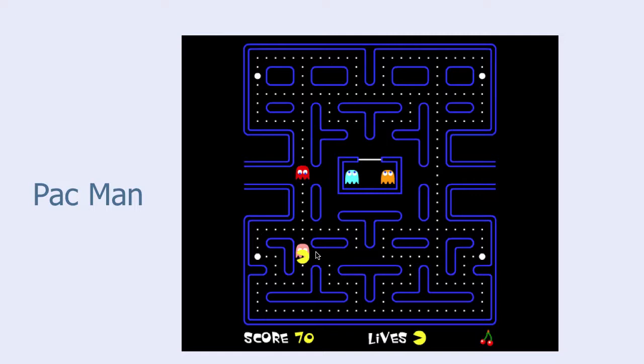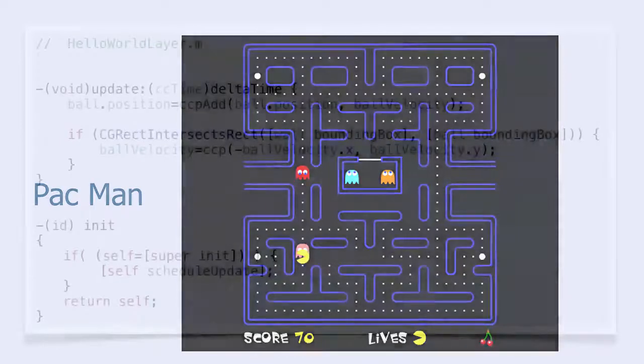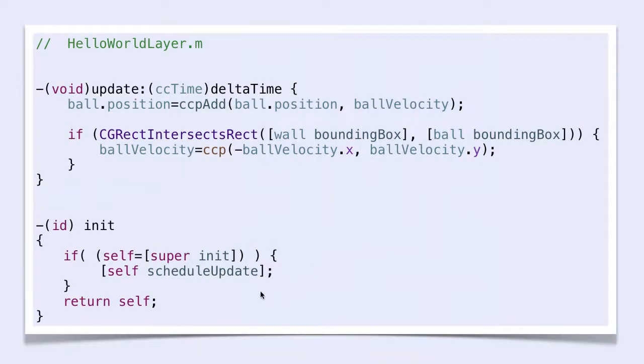How is this done in Xcode? First, we have to send a scheduleUpdate message to a node. That will make the system send an update message to the node approximately 60 times per second. We can trap those update messages and do something intelligent. Here we are moving the ball by adding the ball velocity to the previous position. And here we are checking if the ball and the wall collide by checking if their bounding boxes intersect.